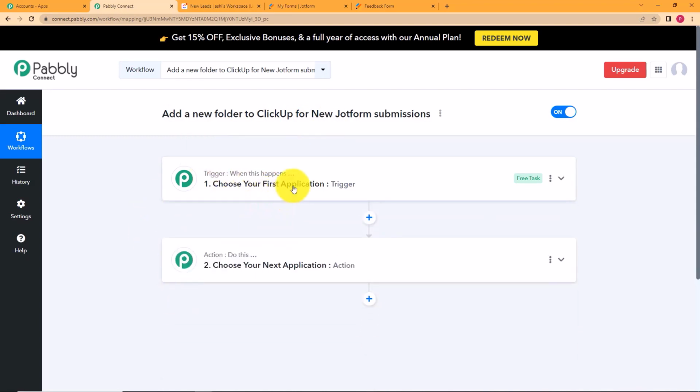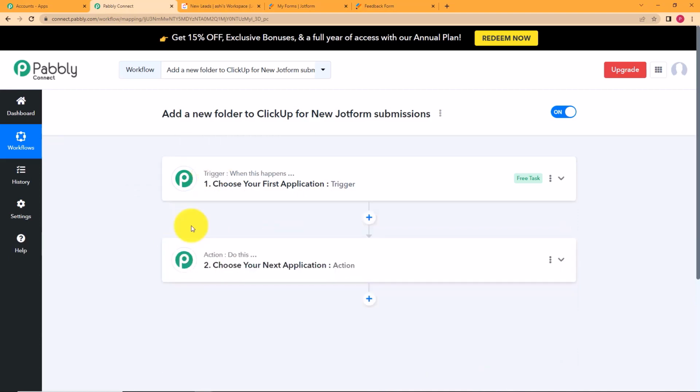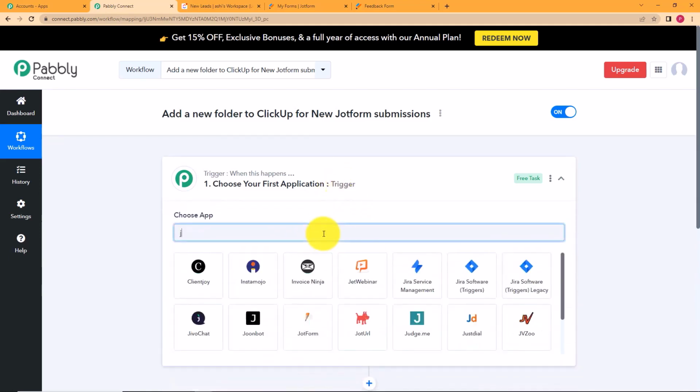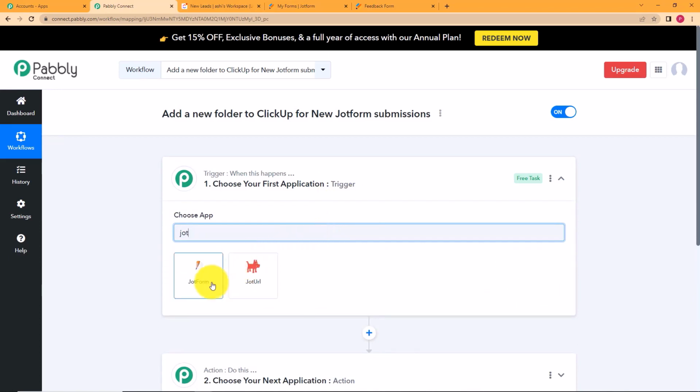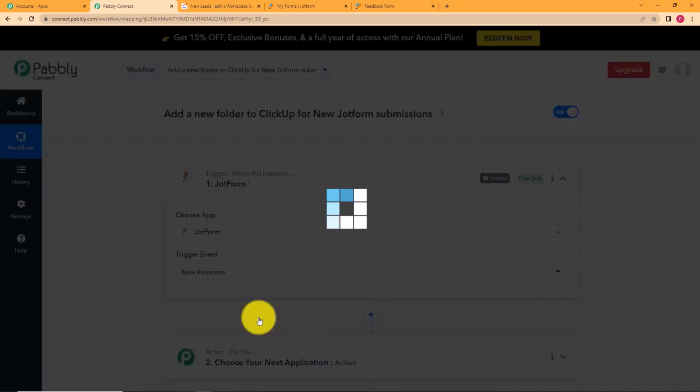Here you can see two boxes where it is written trigger and action. Now what is a trigger and what is an action? A trigger is when this happens, which means that whenever this trigger will take place in the application that you're going to choose over here, the workflow will proceed in the direction of the action application and the assigned action will be performed. So our trigger today is Jotform because the work starts from there itself. And the event is going to be a new response.